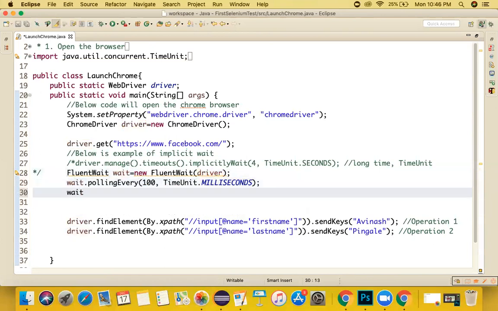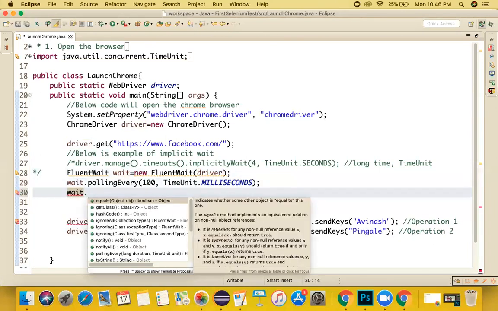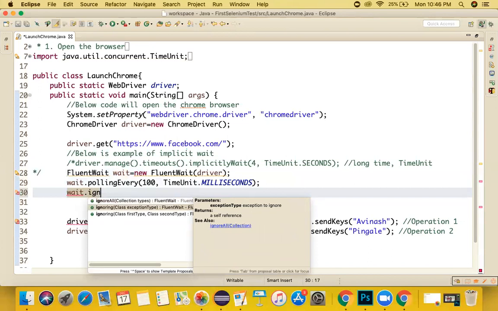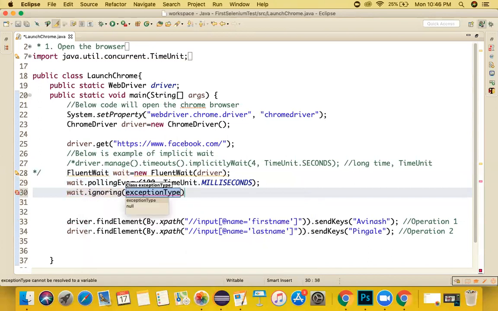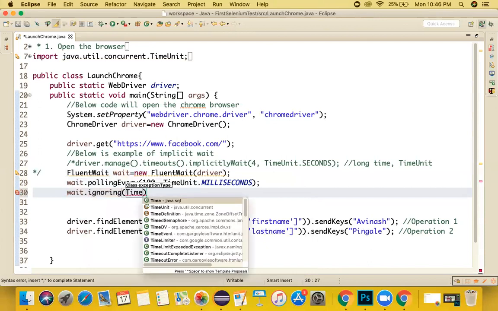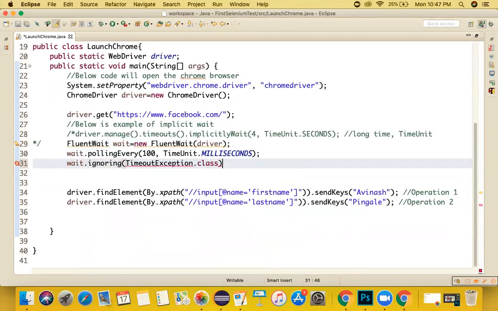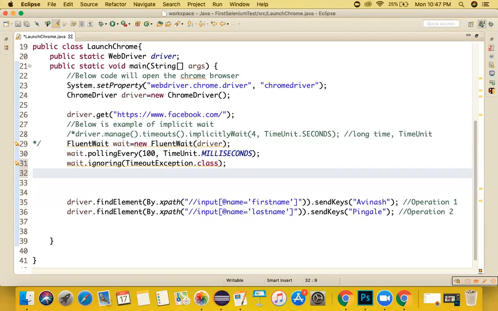Now let's say I want to ignore some exception which may occur in between. I can call this method, ignoring. This method takes an exception class as an argument. What kind of exception do we want to ignore? Let's say TimeoutException.class. This is the exception that we want to ignore while waiting for a particular web element. So we have configured ignoring the timeout exception during the wait.